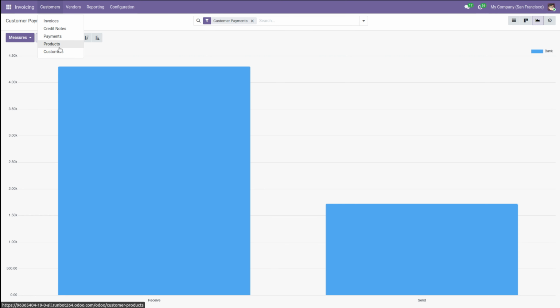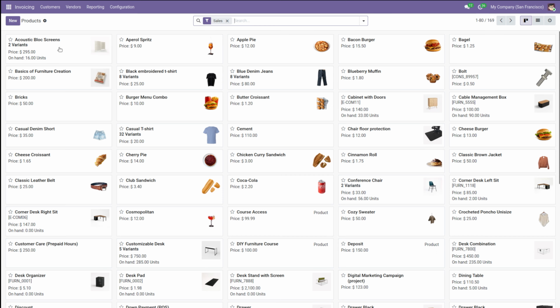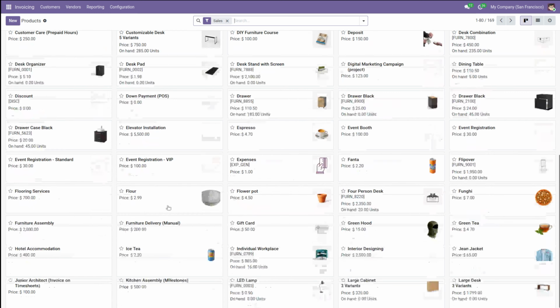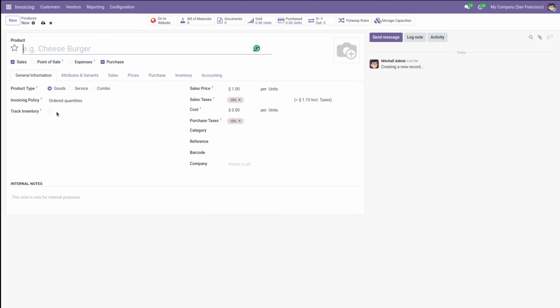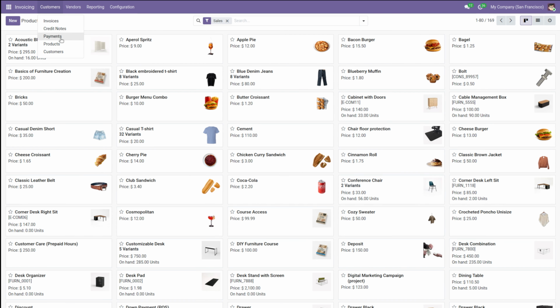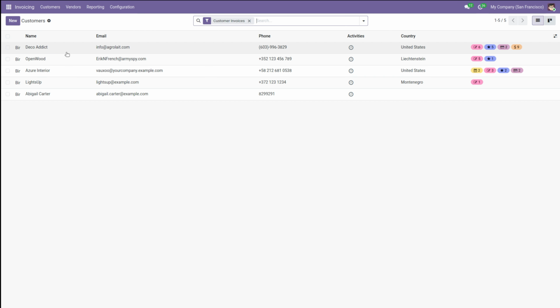Then you have the products. So you all know what products are. I'm not going to repeat it again. You can see all the products over here, and also it's possible to create a new product. This is the product creation form. Then you have the customers.